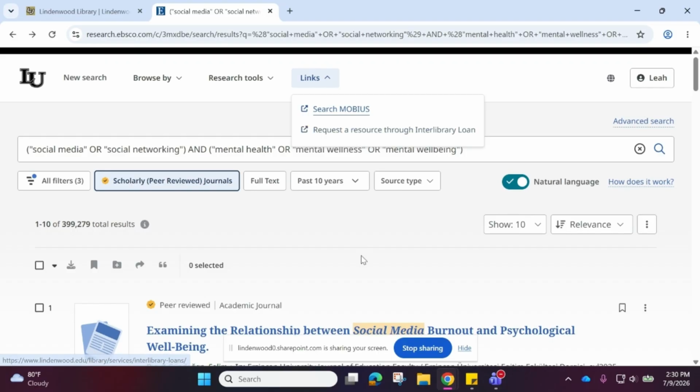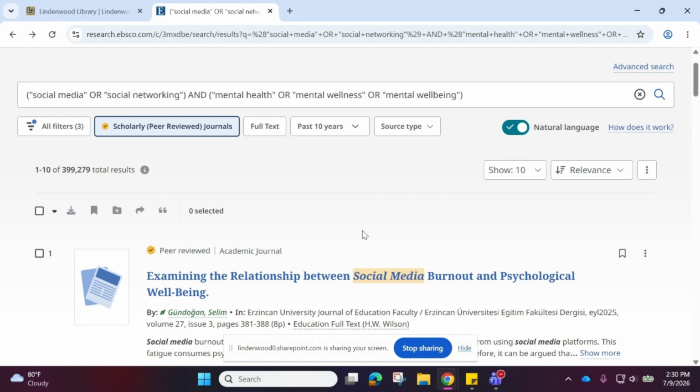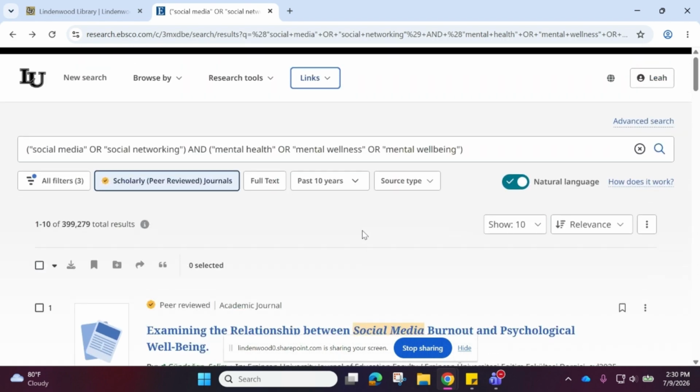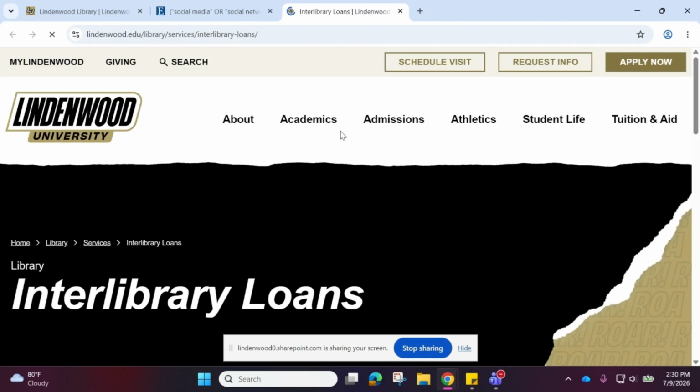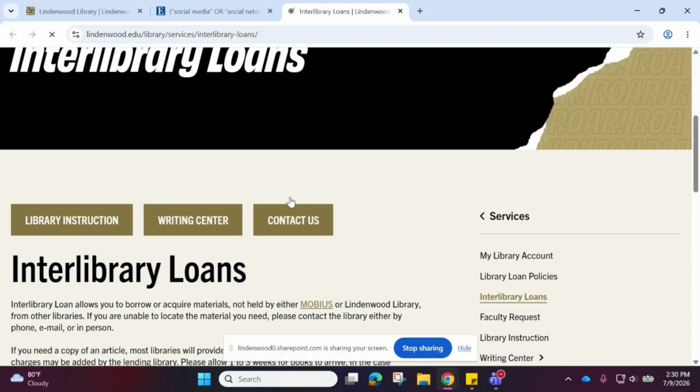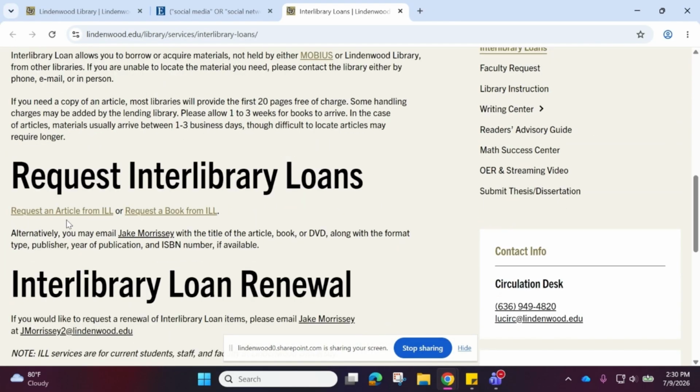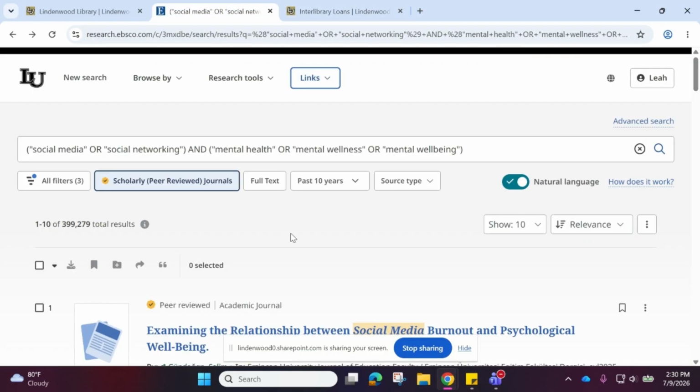And if it's an article, you're going to fill out the interlibrary loan article request form. And if it's a book, you're going to fill out the book request form. And those forms are found on this interlibrary loan page. Here is the article form, and here is the book form.